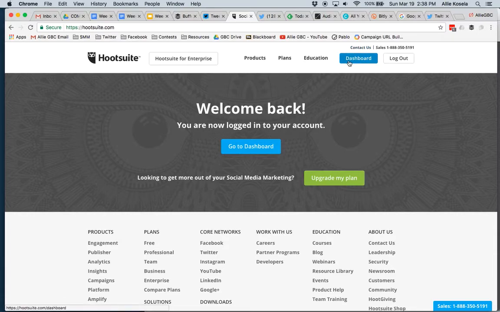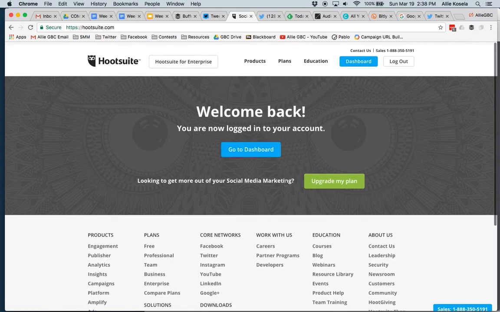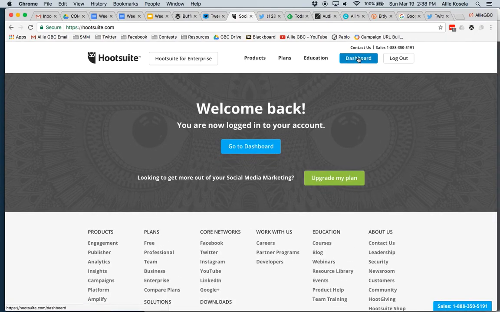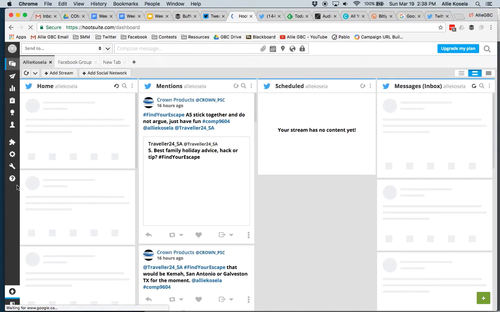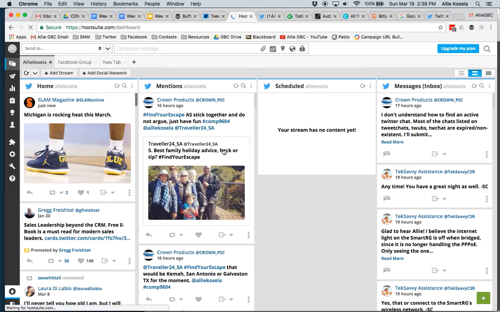The next one I want to show you is Hootsuite. So Hootsuite is kind of an industry standard in terms of managing your social media accounts. With a free account, which is what I have, and TweetDeck is free, so there's that as well. Hootsuite, there is a free version. I think you can manage up to 3 different social media accounts.